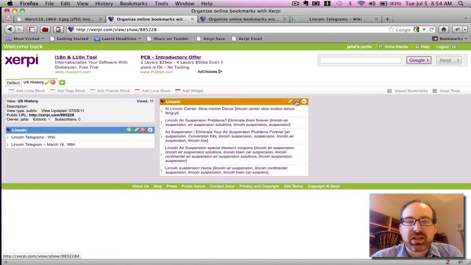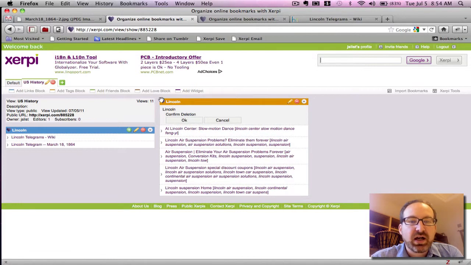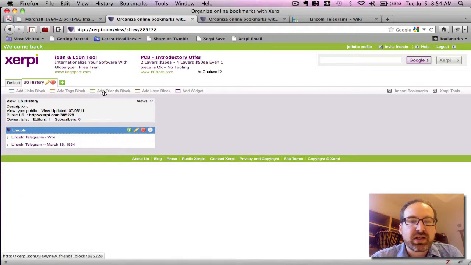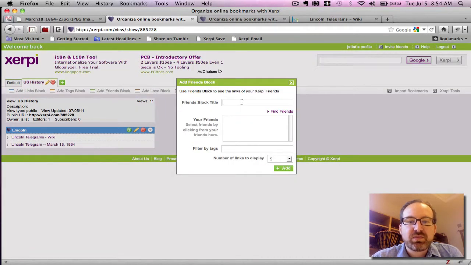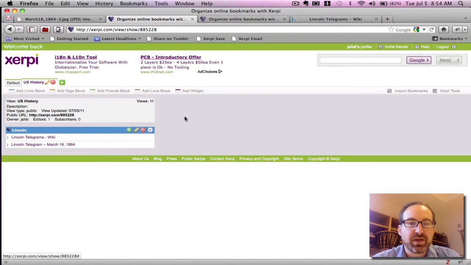Now, I don't like this block, so I'm going to get rid of it. Confirm deletion. Friends blocks. Friends, and I can call this group 1. So let's say my students all have Xerpi accounts. I can add them here, and I can find friends and so on. Select friends by clicking on them here and adding them. And then I can add them and share links directly with them. And so on and so forth.